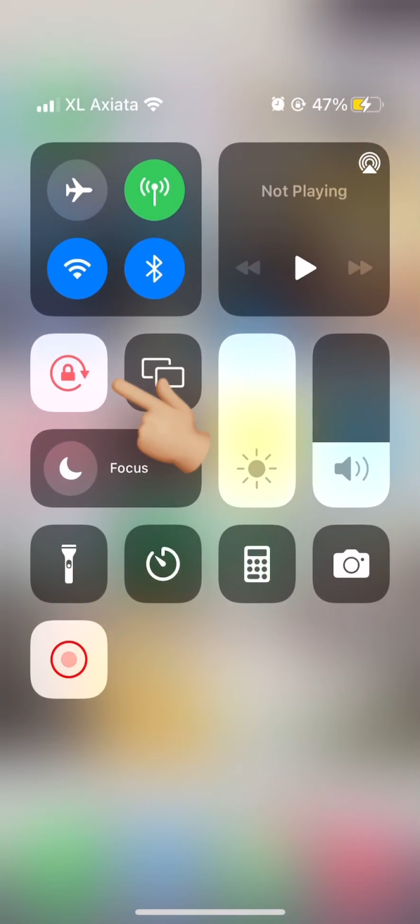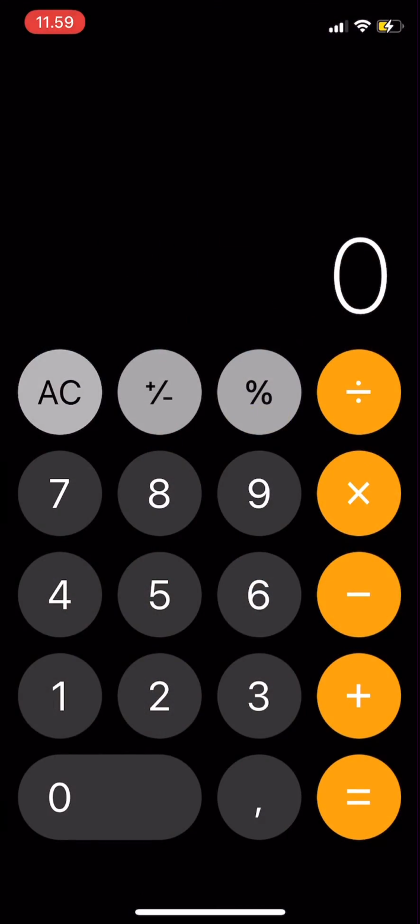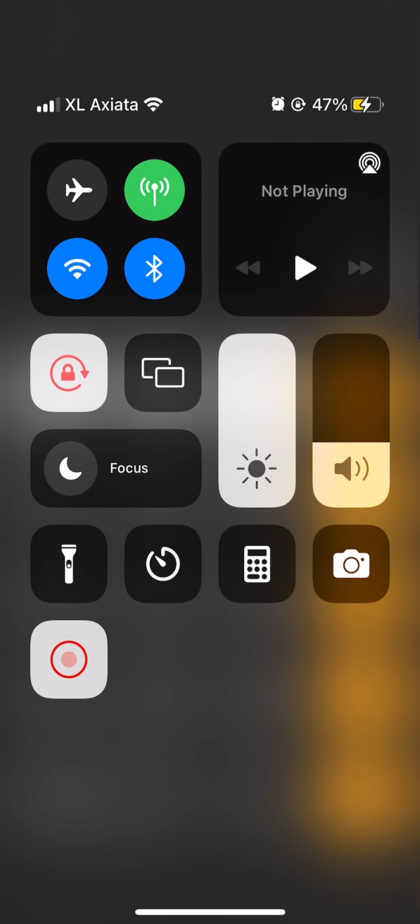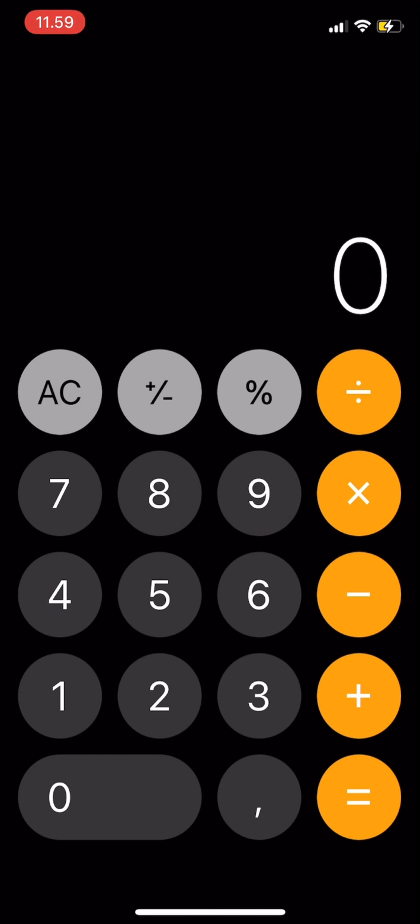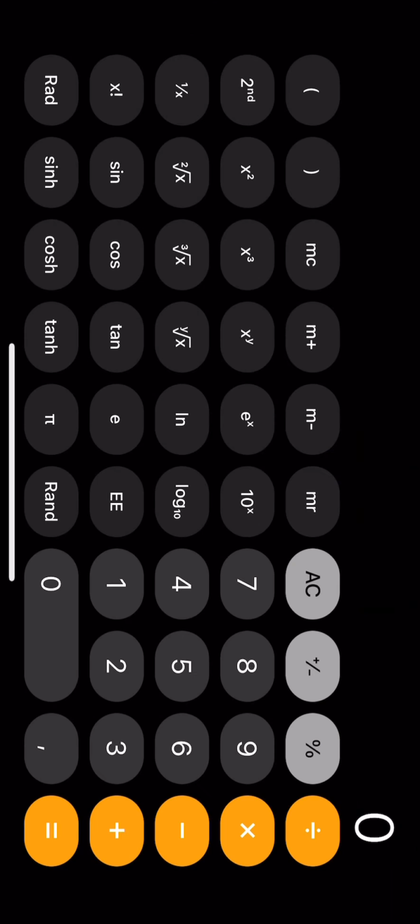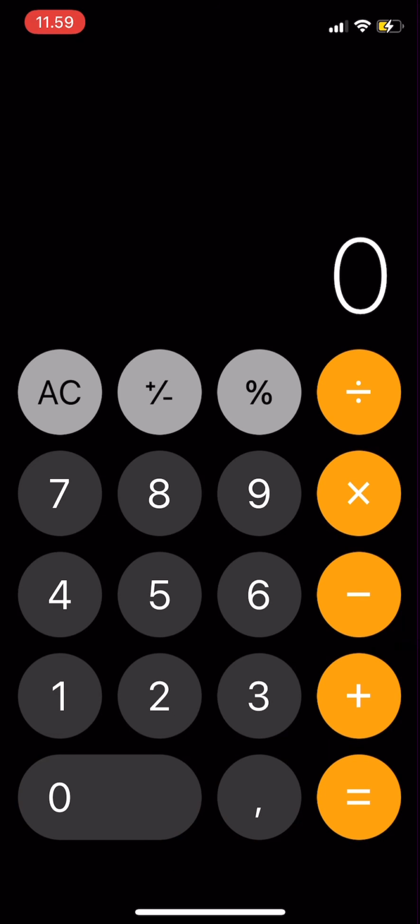So first you open the calculator app, and then you see that it's only this simple. Then make sure that you can rotate your phone, that it's not locked. And then now you just rotate your phone, and all of these functions will show up, and you can just easily tap when you want to use this feature.